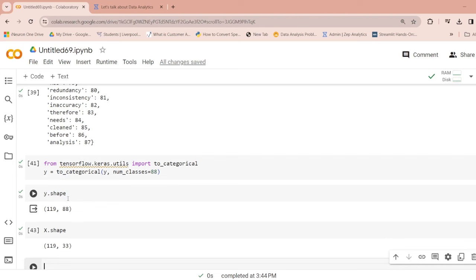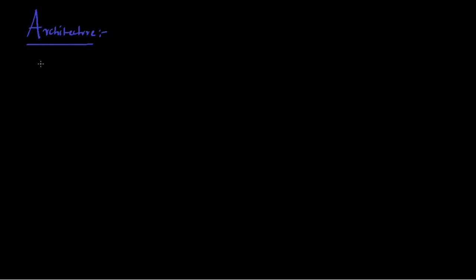Now we will move into the next step where we will be creating the model. So let's go ahead with the architecture diagram. In the previous video, we were able to create our X and Y. If you remember, my X shape was 119, 33, right? And my Y was 119, 88, right? Now, how does the architecture look like?